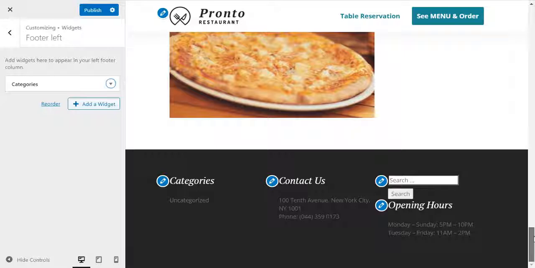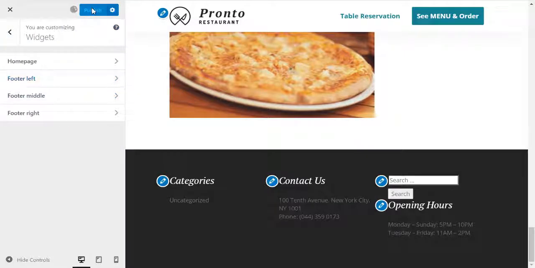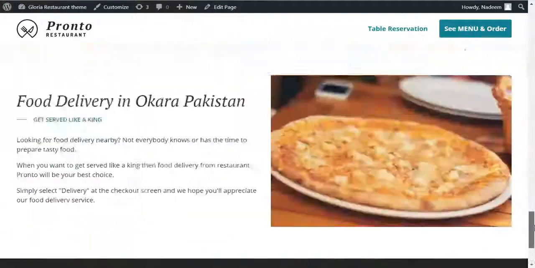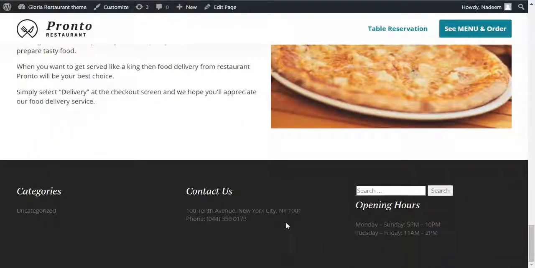If you want to add something, click on just add widget. Okay. Now I will publish this because I like this style. Now my home page is ready.